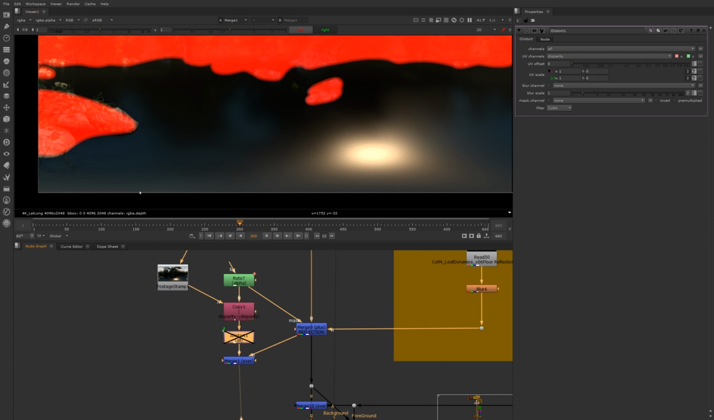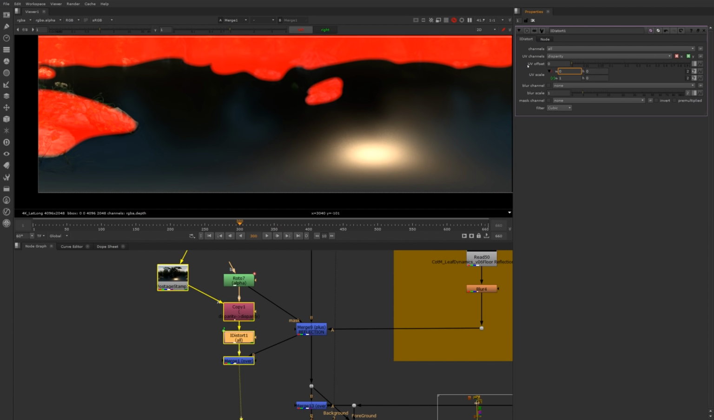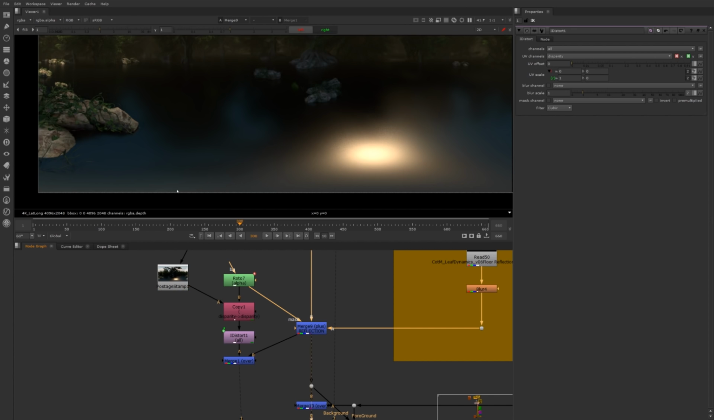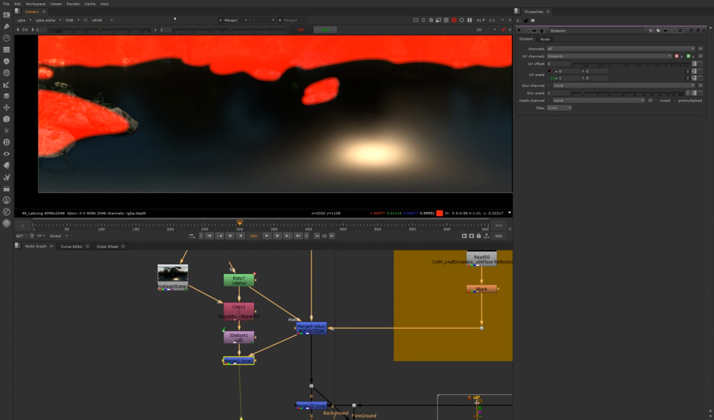So let me go to my right eye. Let me enable this again, zero out this for my left eye, going to have my right eye convert my roto over. And now I'll see as I toggle between the two eyes, my roto mask is moving with my image.